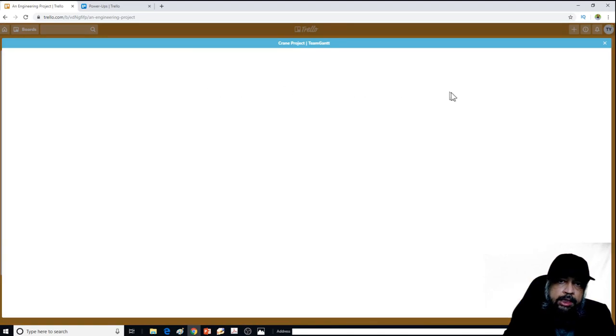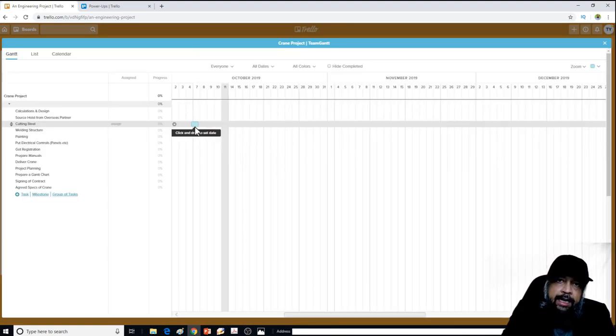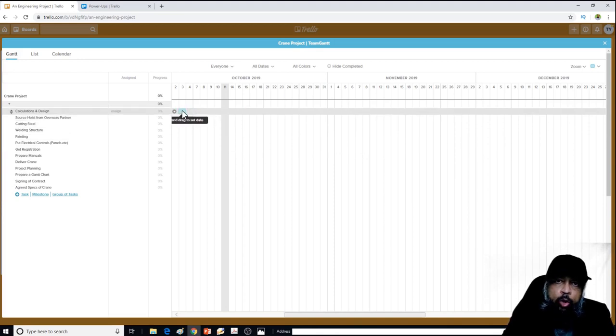And now it is creating our Gantt chart. Now this Gantt chart is empty. A Gantt chart is basically a horizontal bar chart. As you can see here, it is trying to create this Gantt chart, and it shows your project plan on a timeline.